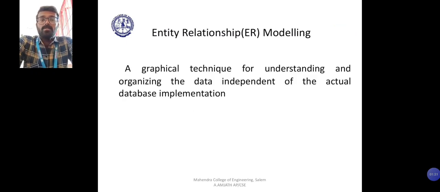First of all, what is meant by entity relationship modeling? I already told you it is a graphical technique for understanding and organizing the data. Data is an independent thing. In a database implementation, you use it for understanding and organizing the data. How can we represent the data? How can we get a clear view of the data? How can we actually implement the data? Let me discuss one by one.